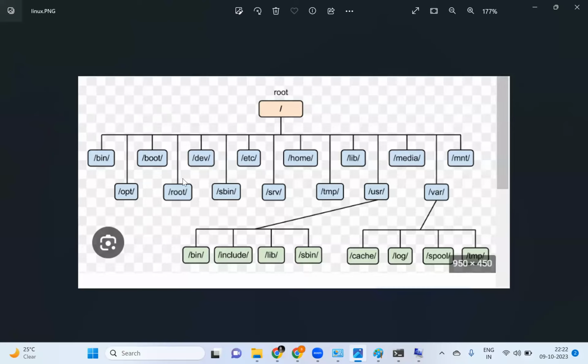/root is the root user's home directory. A normal user's home directory will be created under /home. /etc contains all the configuration information. /tmp is the temp directory. All the system related software will be installed under /usr. Third party software will be installed under /opt.